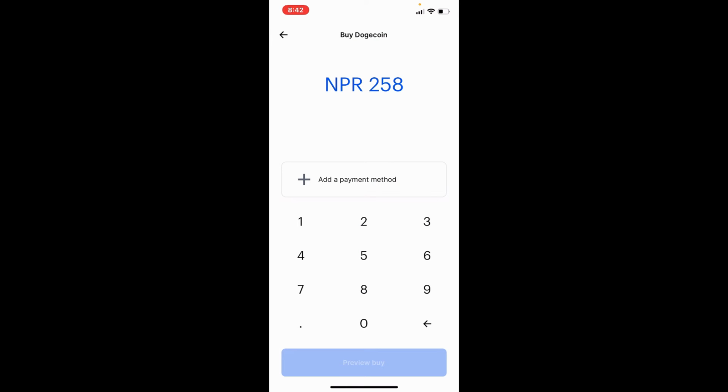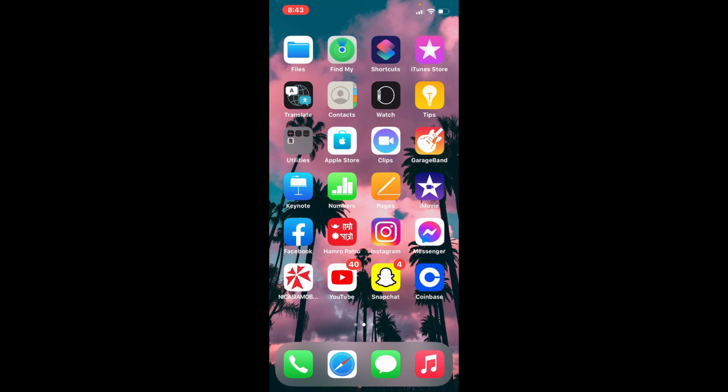After you type in the amount that you'd like to buy, tap on the Preview Buy button at the bottom. Soon after you do that, you'll be shown the details of your purchase. Make sure that everything looks good and confirm your purchase. That is it. That is how you can easily buy Dogecoin on Coinbase, quick and easy.